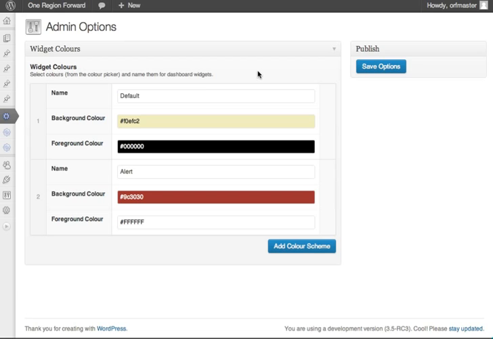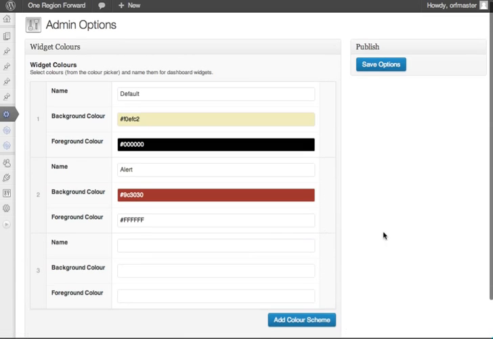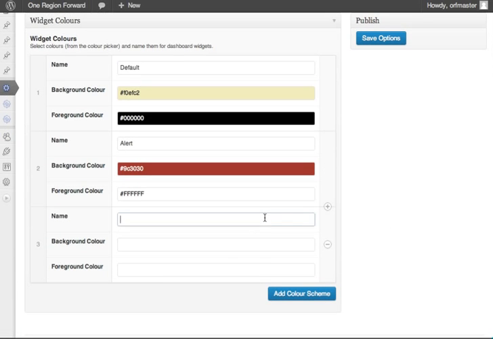So adding a new color scheme is really easy. ACF makes this a very quick operation. Just click Add Color Scheme, and you get a new box. So maybe I'm going to call this one a New Event.